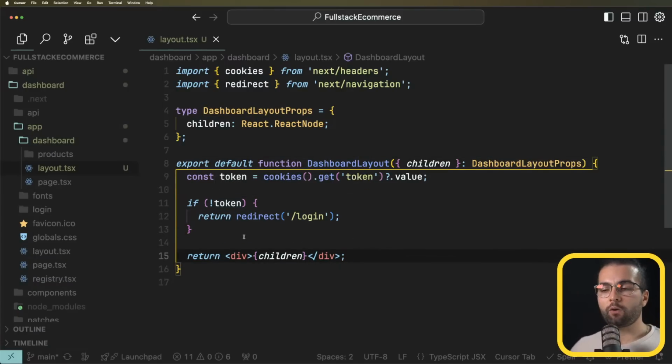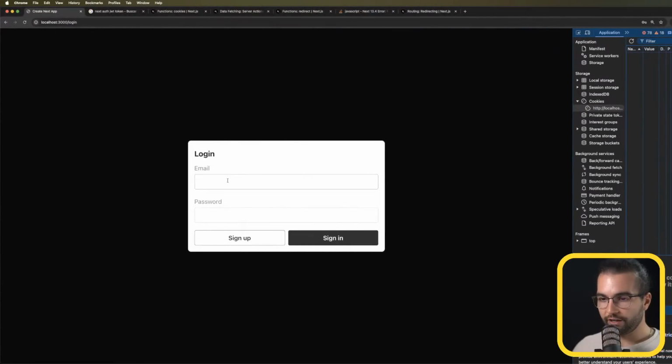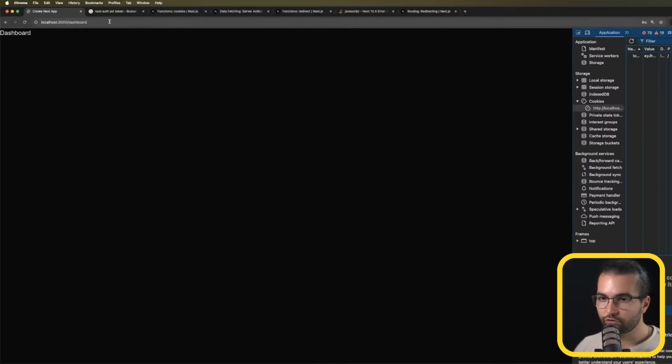And even if there is a token, for example, after I log in, if I do new@gmail.com, 123, sign in, then I'm redirected to the dashboard.